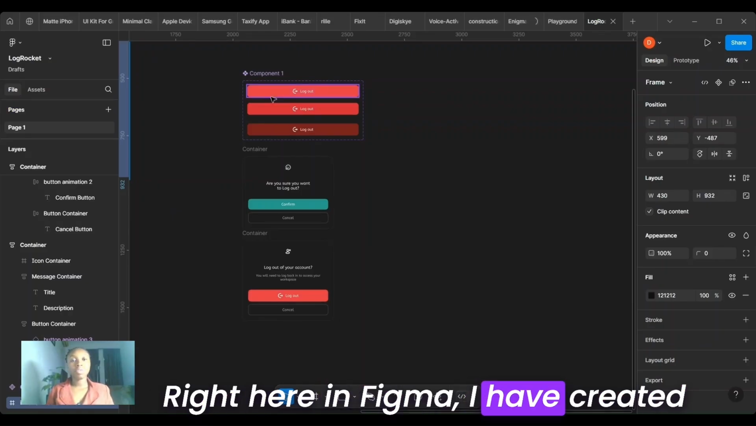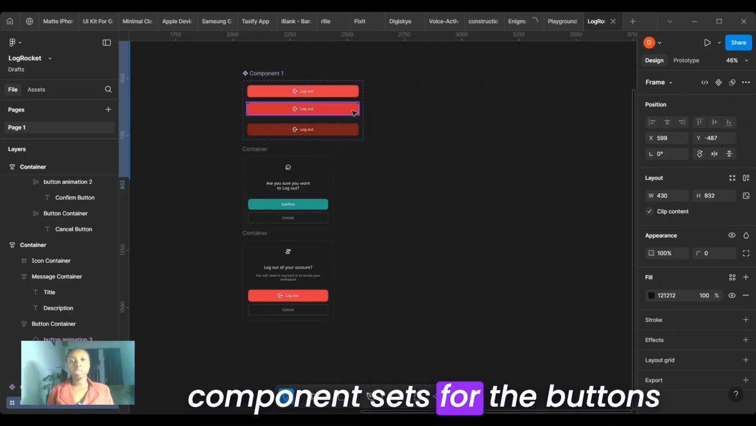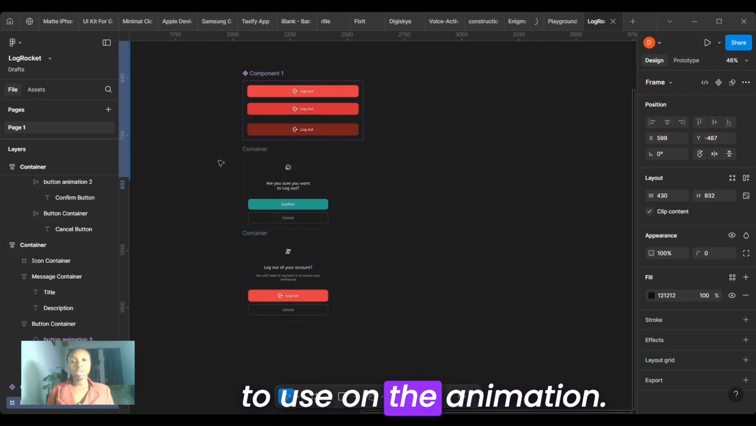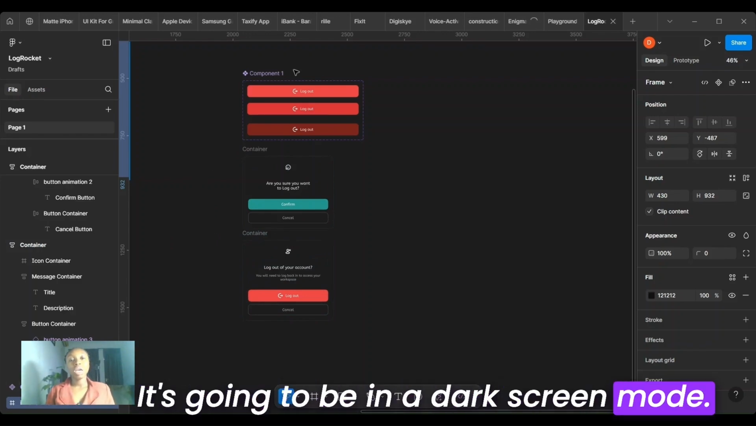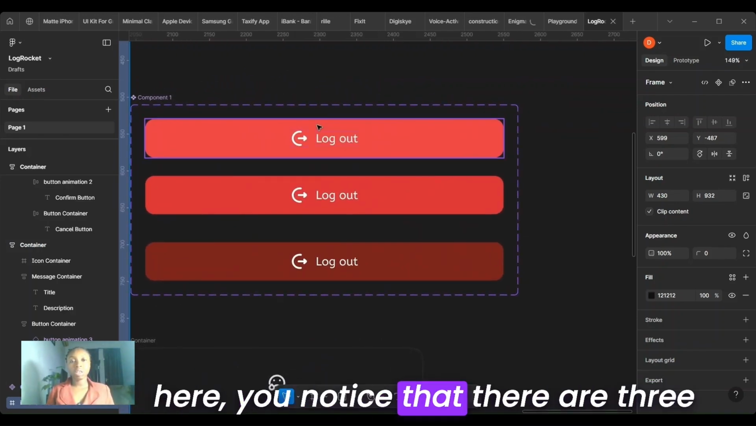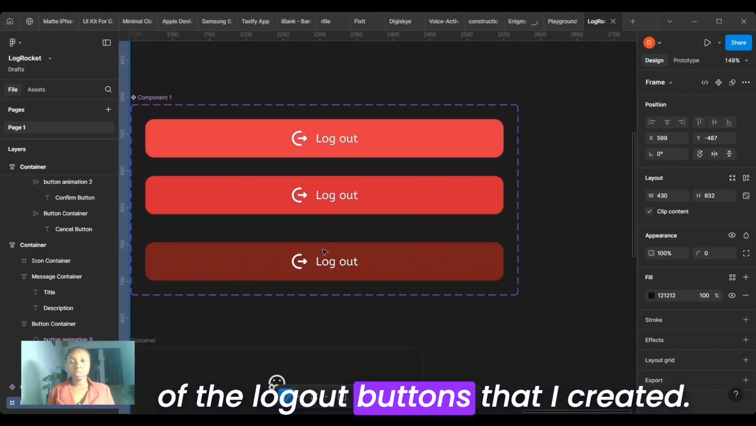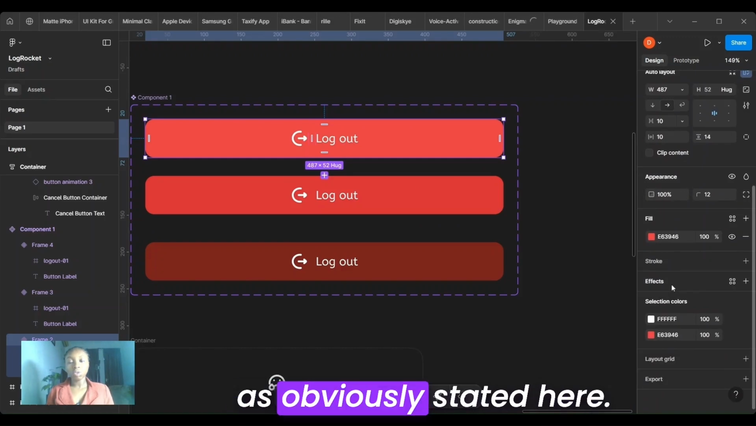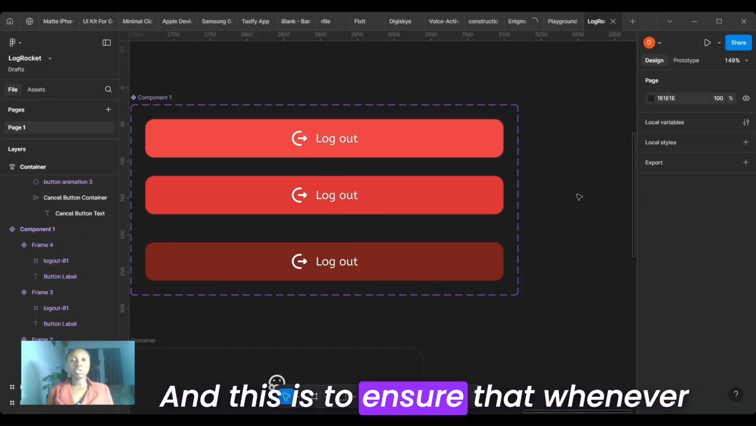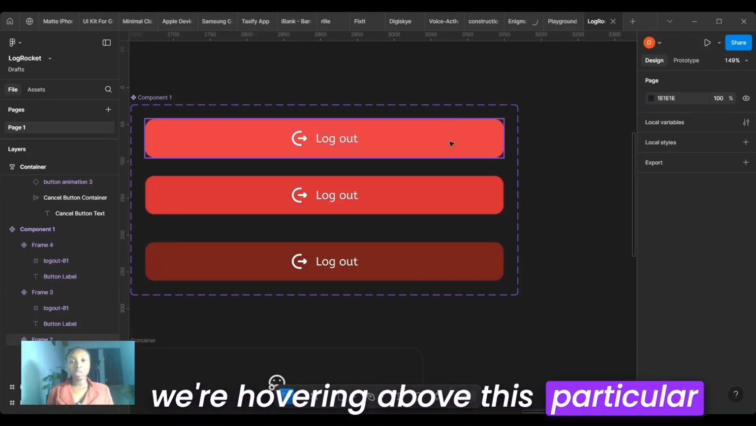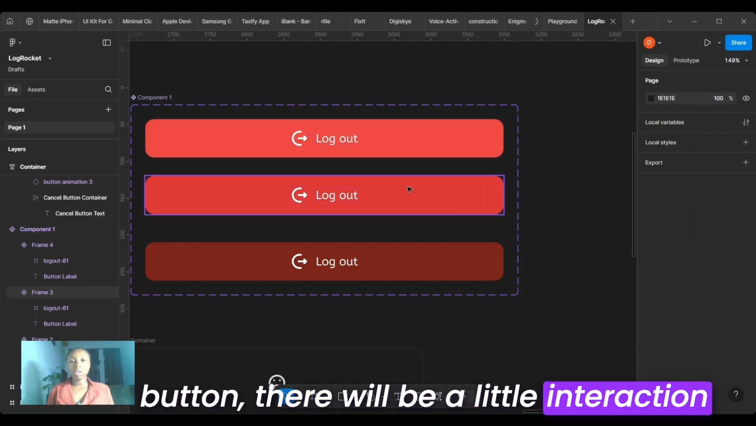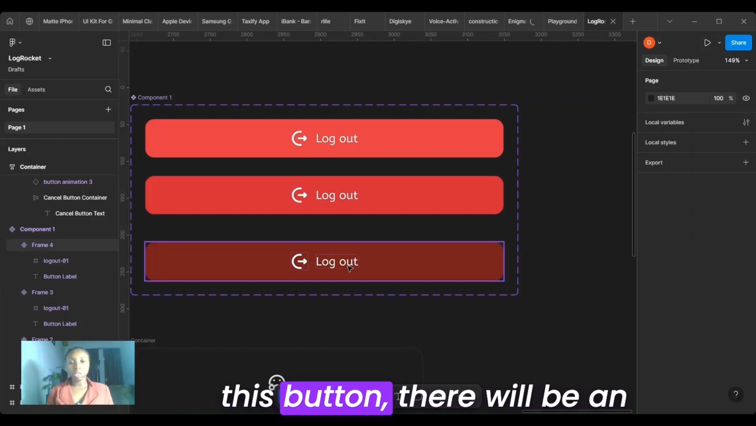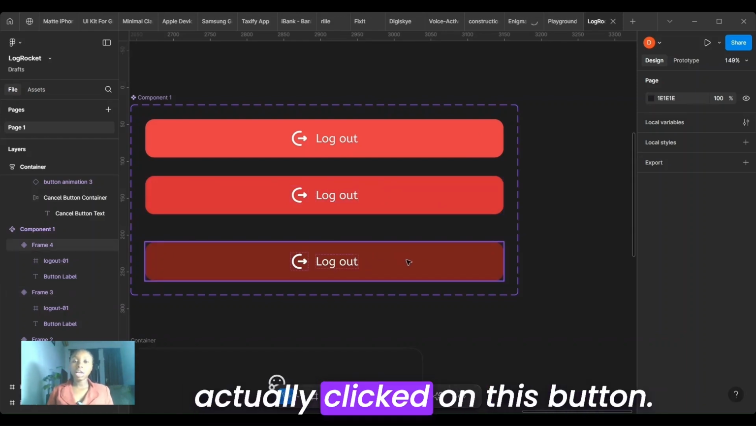Right here in Figma, I have created component sets for the buttons we'll be using for this animation. I've also created cards to use on the animation. It's going to be in a dark screen mode. However, if you take a good look here, you notice that there are three of these logout buttons that I created. Each of them does not have the same color code, as obviously stated here. This is to ensure that whenever we're hovering above this particular button, there will be a little interaction indicating that it was hovered above. And whenever we click on this button, there'll be an interaction to show that we've actually clicked on this button.